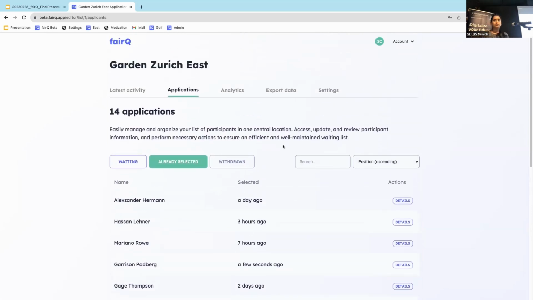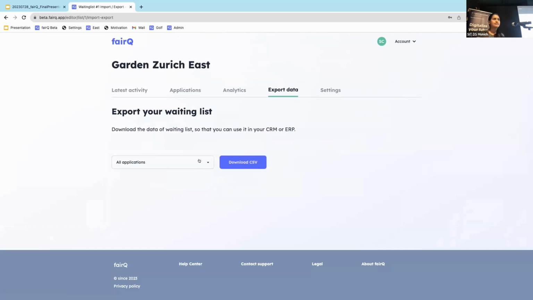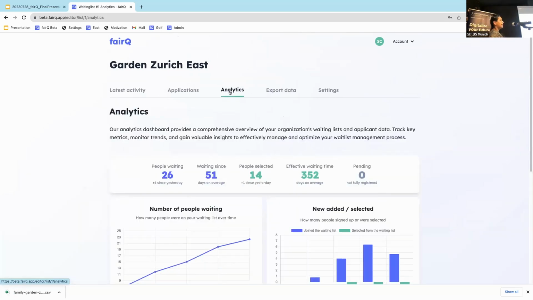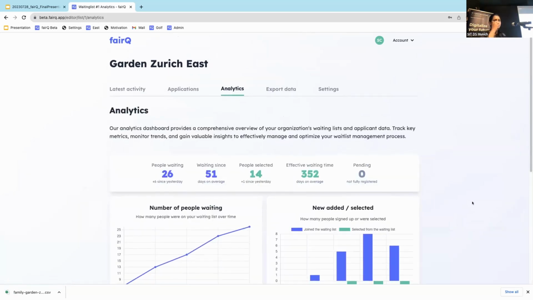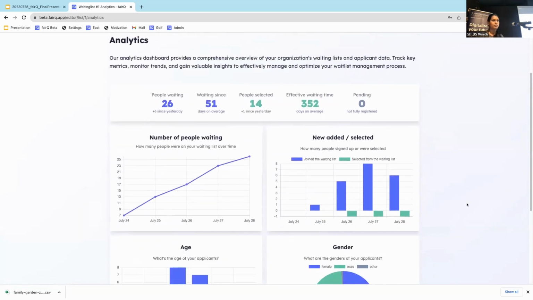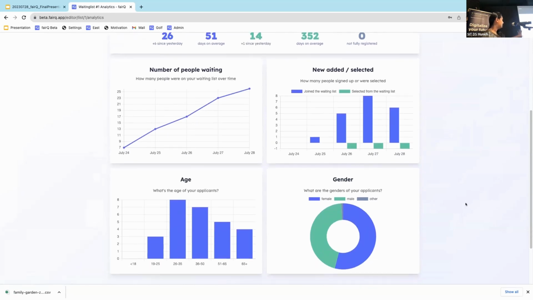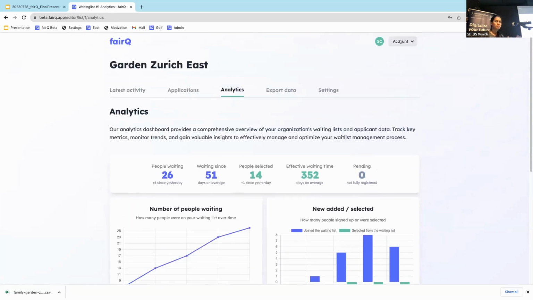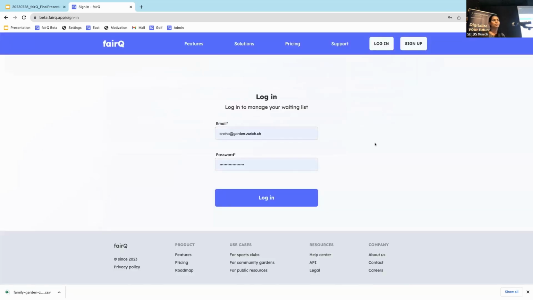Now here is the most important thing. I can export this waiting list as a CSV file for easy import to other systems. Now the last one, analytics, provides interesting statistics of my waiting list. You can see here, nice. And now we'll go over to Gabor to see how the applicant side looks. So over to you, Gabor.